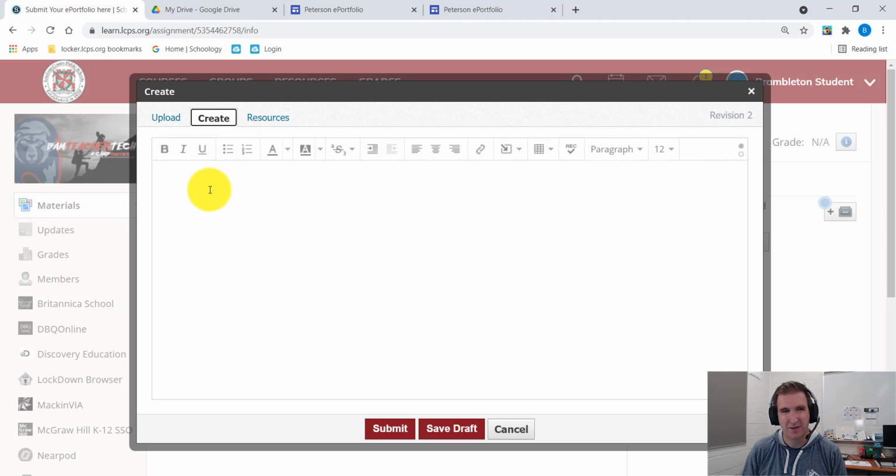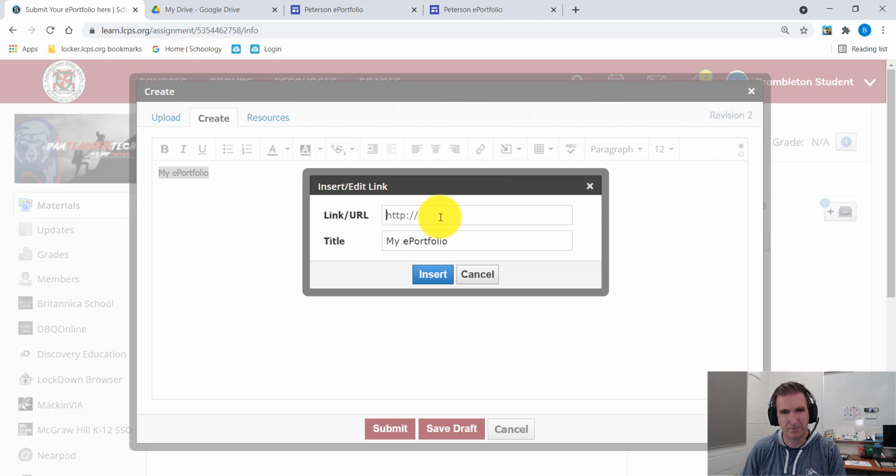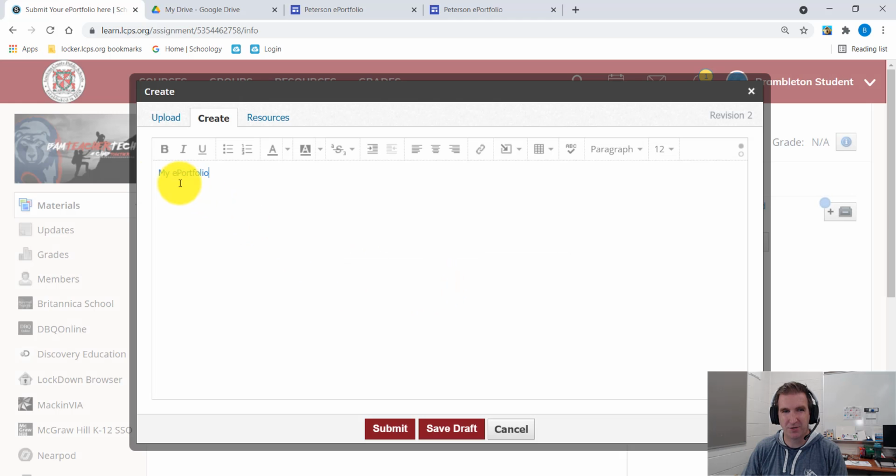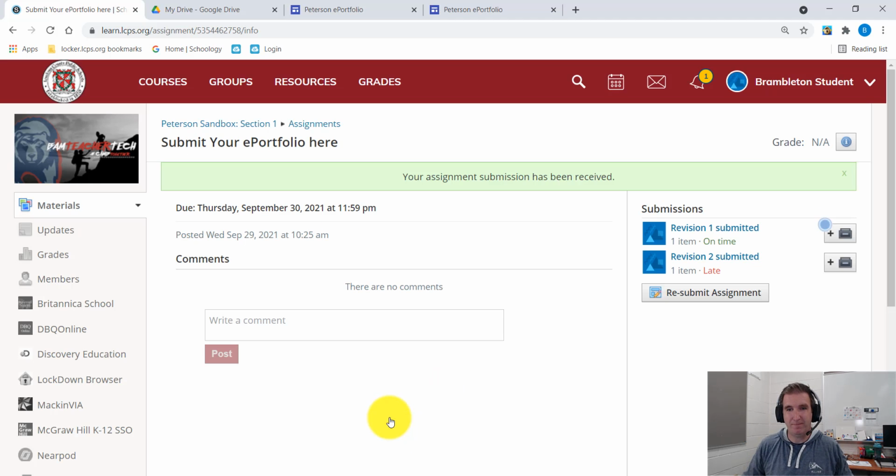In create, inside this box, they're going to type in my ePortfolio. They're going to highlight it and then press this little link button, and they can paste the link for the ePortfolio in there by pressing Control V. The title is already there, and they can press insert. And you can see here now it's lit up blue, and they're going to submit. And it says revision 2 submitted, which is great. So they've submitted it. They're feeling great.